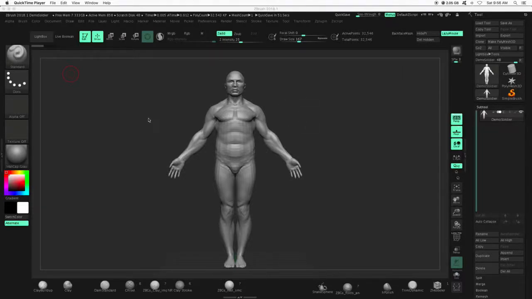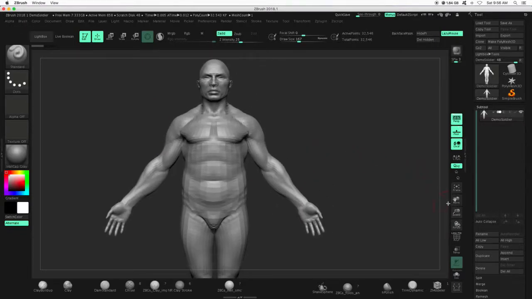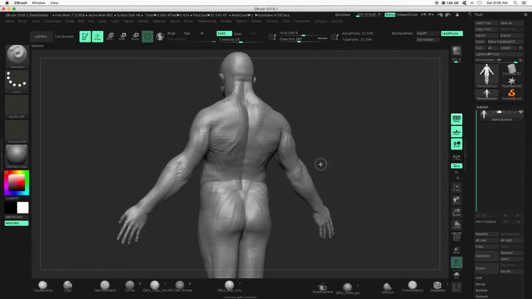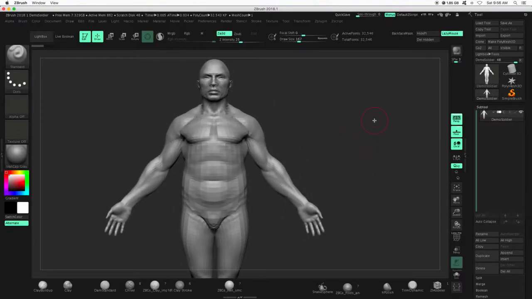Hello, we are going to learn the Extract function in ZBrush. So this can be used for clothing, armor pieces, hair, any type of geometry that needs to follow your base mesh.